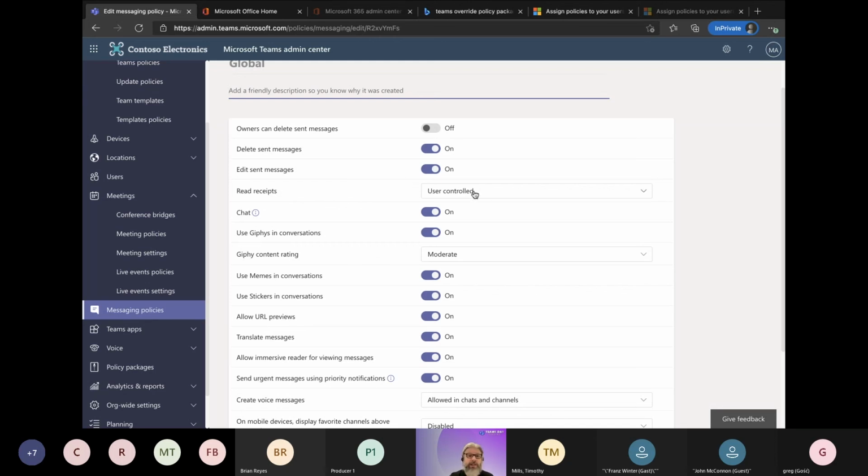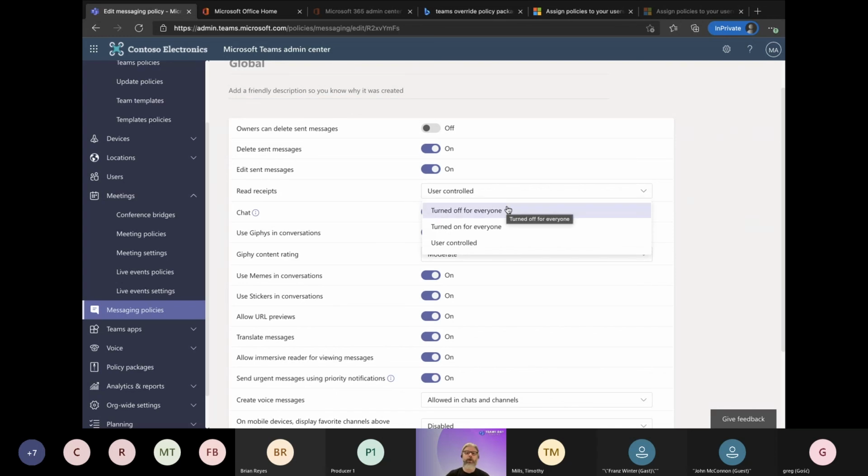Read receipt controls here, we can have some decisions here by a policy, what's going to happen there, whether these are user controlled, off for everyone or on for everyone. Chat, whether you want users to chat or not.